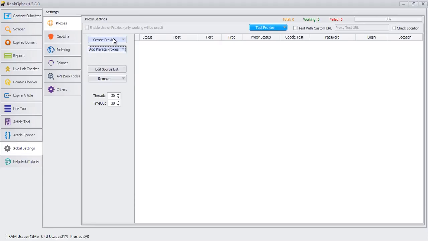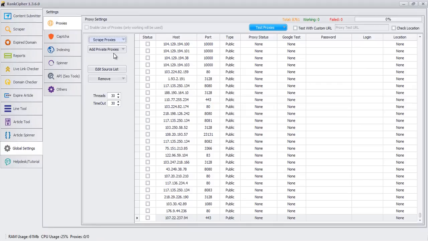So let's check what we have got in Rank Cipher internal. You can use it here. It is now getting proxies from our internal database. These are all public proxies. These are not private proxies. If you want a higher success rate for the scrapper module, you can use your own private proxies.